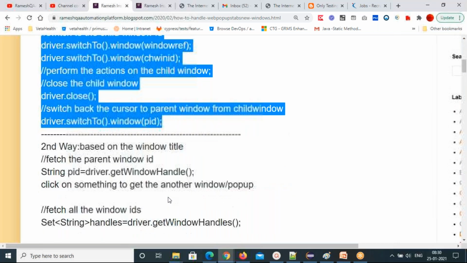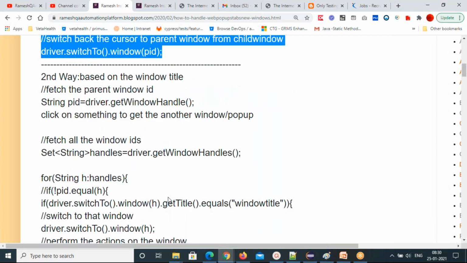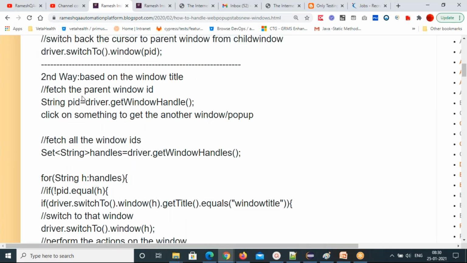pop-ups. And then the second way: based on the page title you want to switch, and then you do actions. If you want to do that, first fetch the parent window ID, String PID equal to driver dot getWindowHandle, and click on something to get another window or pop-up. Now fetch all the window IDs, Set String handles equal to driver dot getWindowHandles. Now here you have the parent window. Here also you have a parent window and a child window, because you clicked here, right?